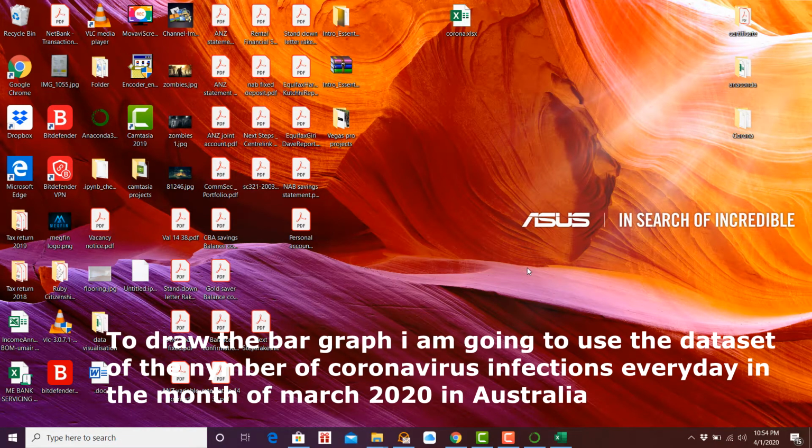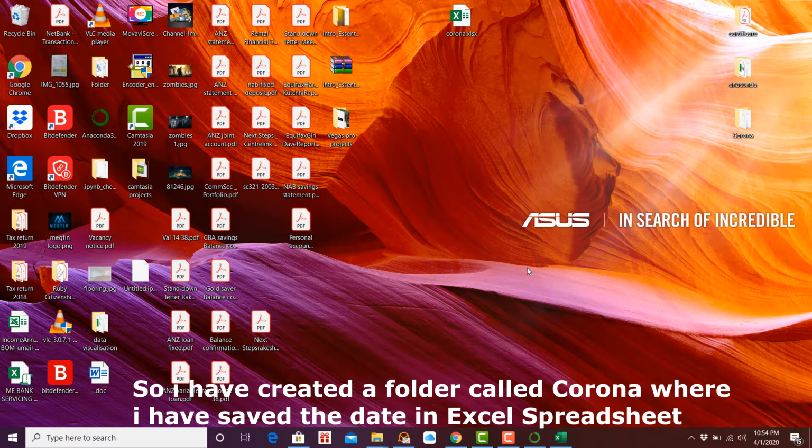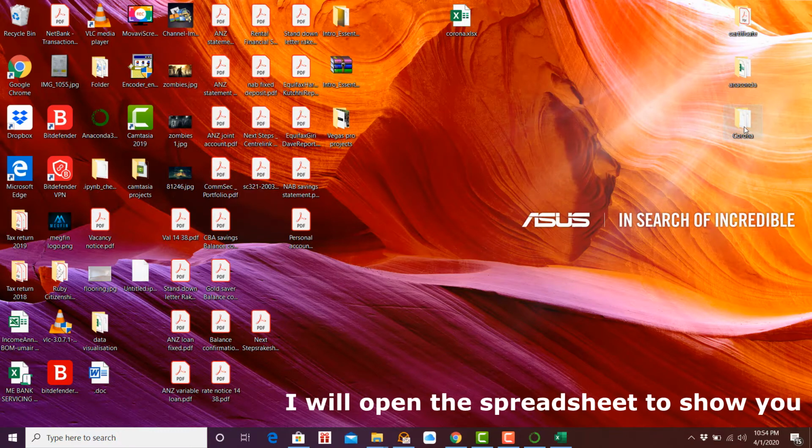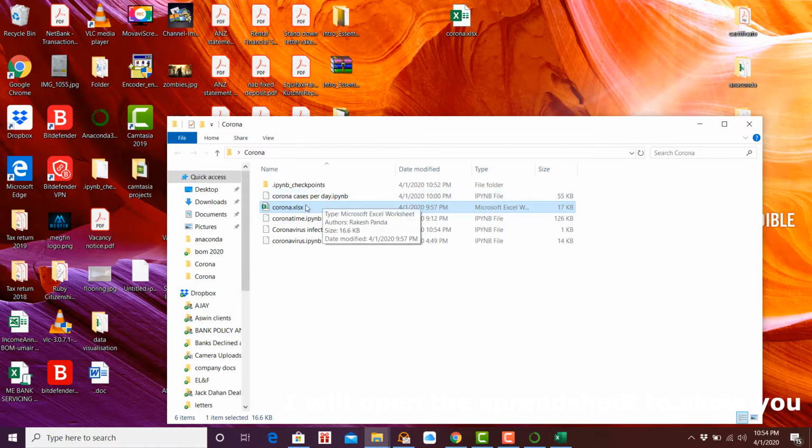To draw the bar graph I am going to use the dataset of the number of coronavirus infections every day in the month of March 2020 in Australia. So I have created a folder called Corona where I have saved the data in an Excel spreadsheet. I will open the spreadsheet to show you.